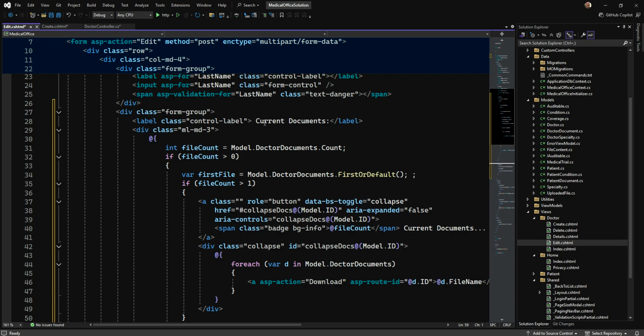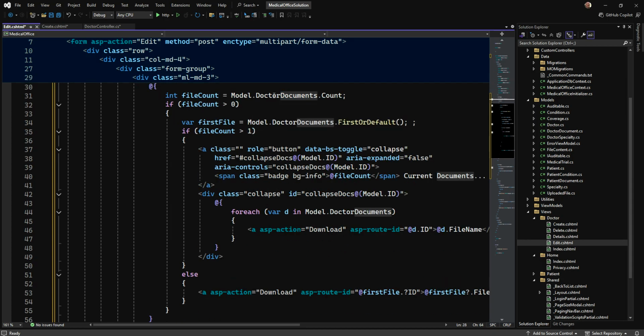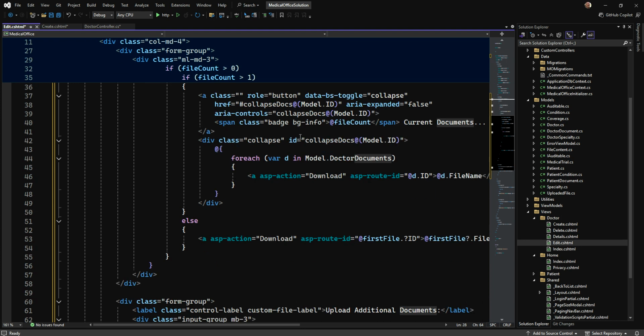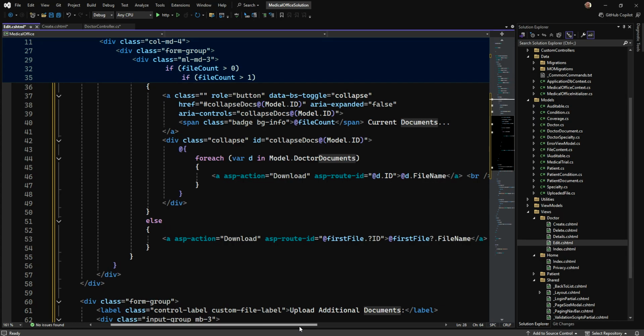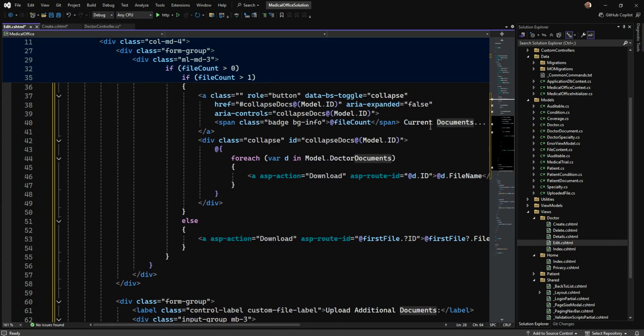We're going to come in here. I'm going to list the current documents, right? So we'll go to my model, the doctor documents. Of course, we have to make sure that we go back to the controller and make sure we're including everything we need to when we prepare information to show on the screen. Okay, I'll get my count. Okay, I'll go get the first one. Maybe there's only one. Okay, and so on and so forth. I'll use my bootstrap collapse. Right? Now, I'm not going to show the name of the first one. I'll just say current documents, and my badge will show how many there are. I can expand the link and see the list of all the documents.